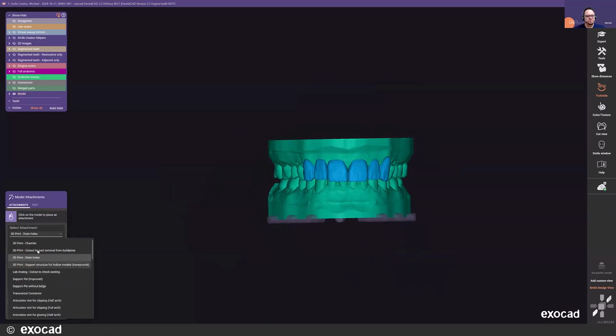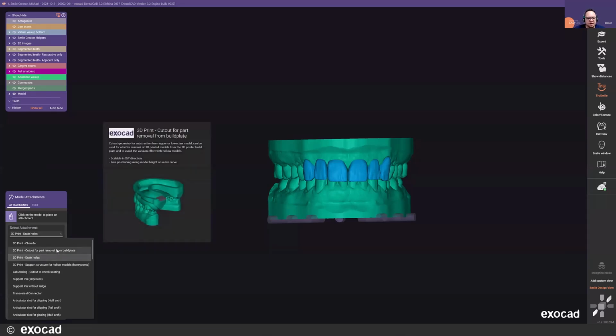Another cool feature is the cutout for part removal from the build plate. So you could create a recess area for your tool to pry that model off of the build plate easily. And then same with this chamfer here. It'll be a subtractive attachment, so anywhere it's placed on the model, it'll remove that material, similar to the drain holes.